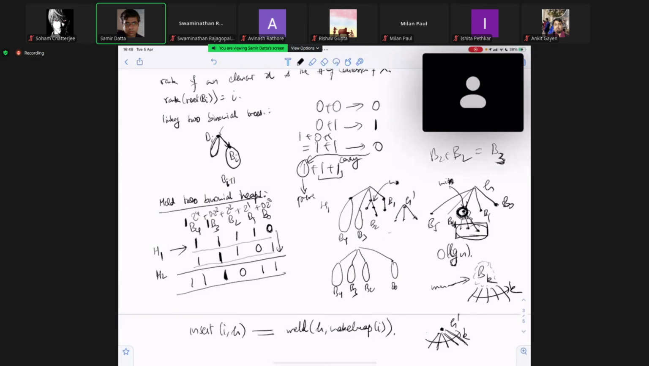So there are these k elements which were children of Bk. You find the minimum amongst them. Say the minimum points to something, correct? This you can do in order k time, which is order log n, correct? Yes, sir. And now this is your H prime, and now you meld it with the original minus the Bk. Okay, yeah, got it, sir.